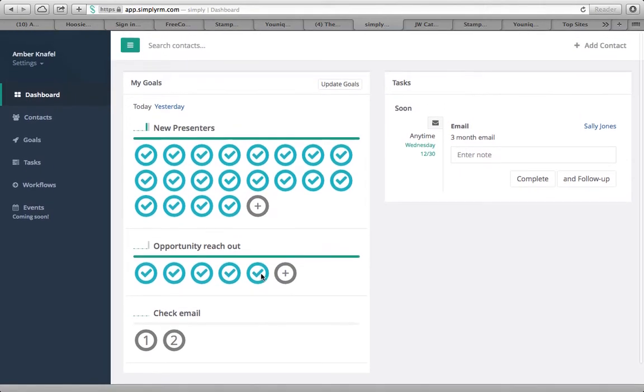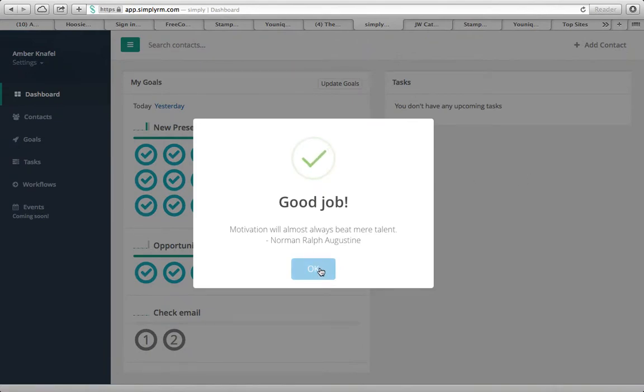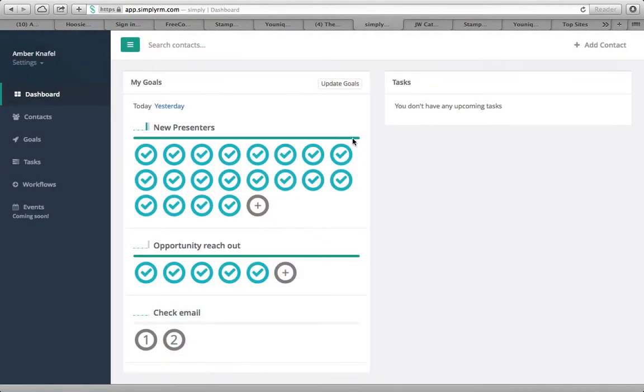I just plugged in a couple of goals just to see what it would look like. And then to the right you'll see tasks, which is so cool. So 6 o'clock in the morning, you have your coffee or whenever it is that you start to work on your business. And this is showing me that I need to send a 3-month email to Sally Jones. Isn't that cool? So I'm going to act like I did that, and I'm going to click complete. Good job. And that's it. So let me show you how to do that.